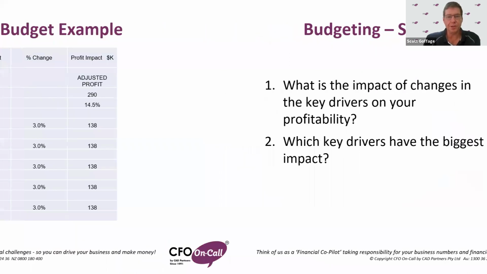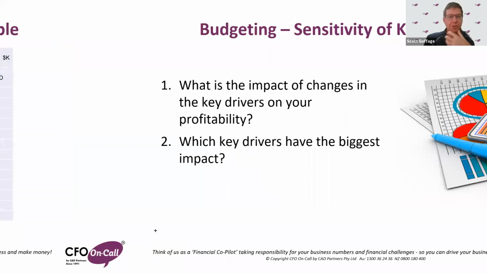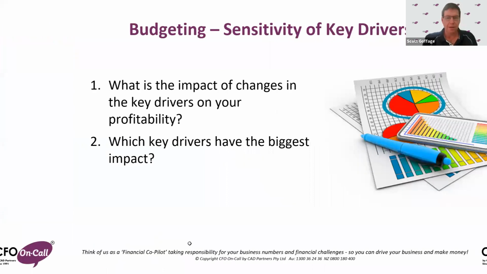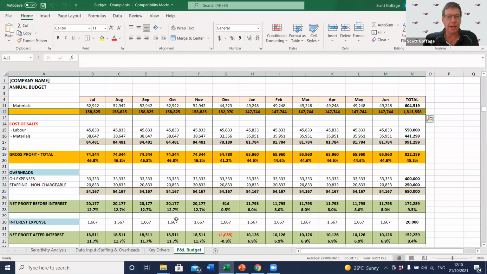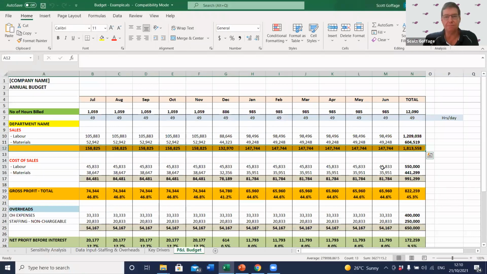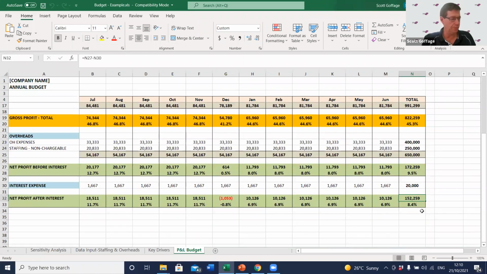So I'm just going to quickly show a brief example on Excel. This is just an example of a sort of budget I might do for a services type business. Won't go into detail, but this is a $1.8 million turnover business, and it's got a projected profit of $152,000 or 8.4%. And that all looks quite nice.